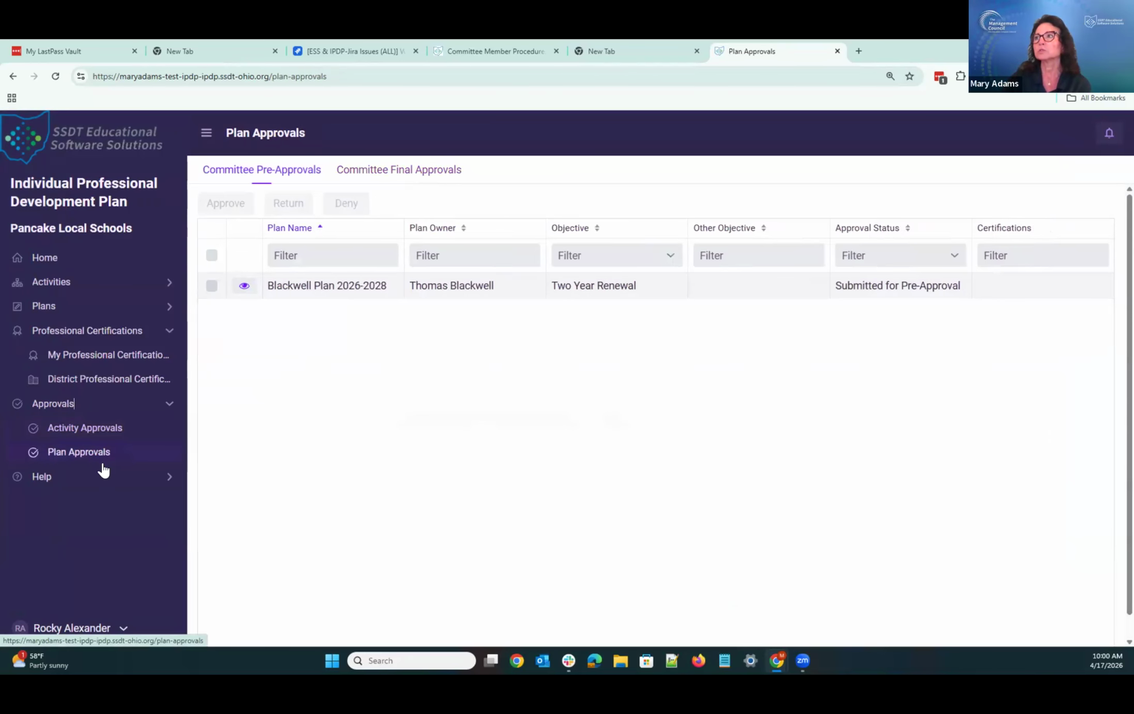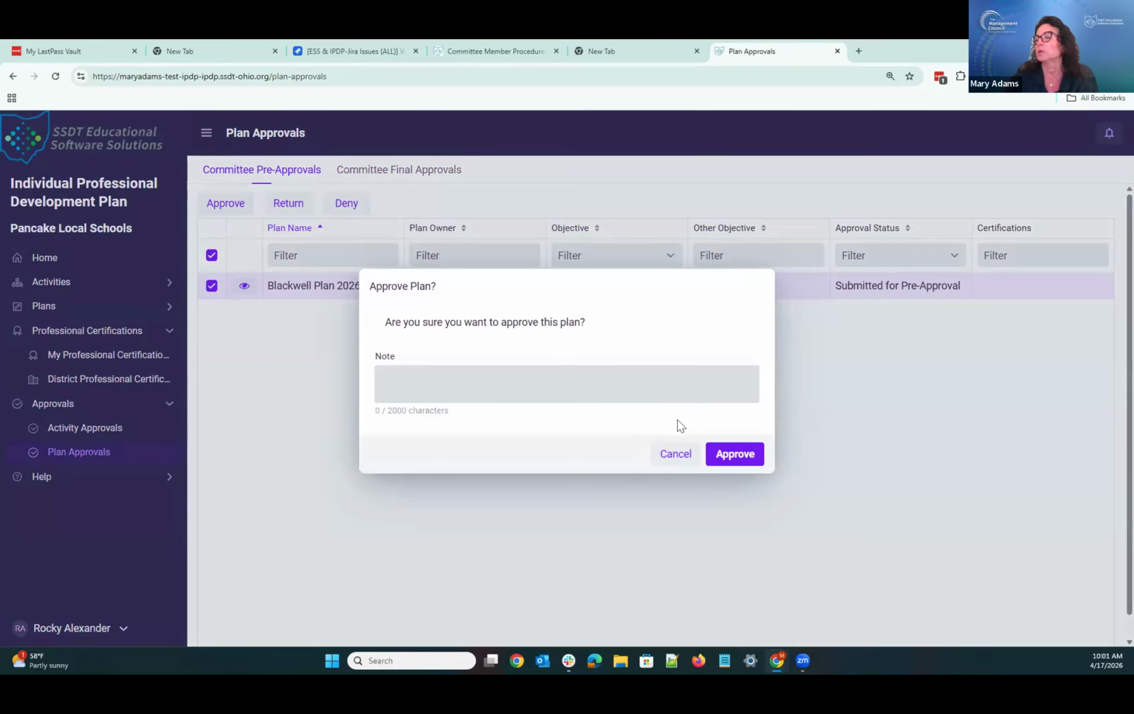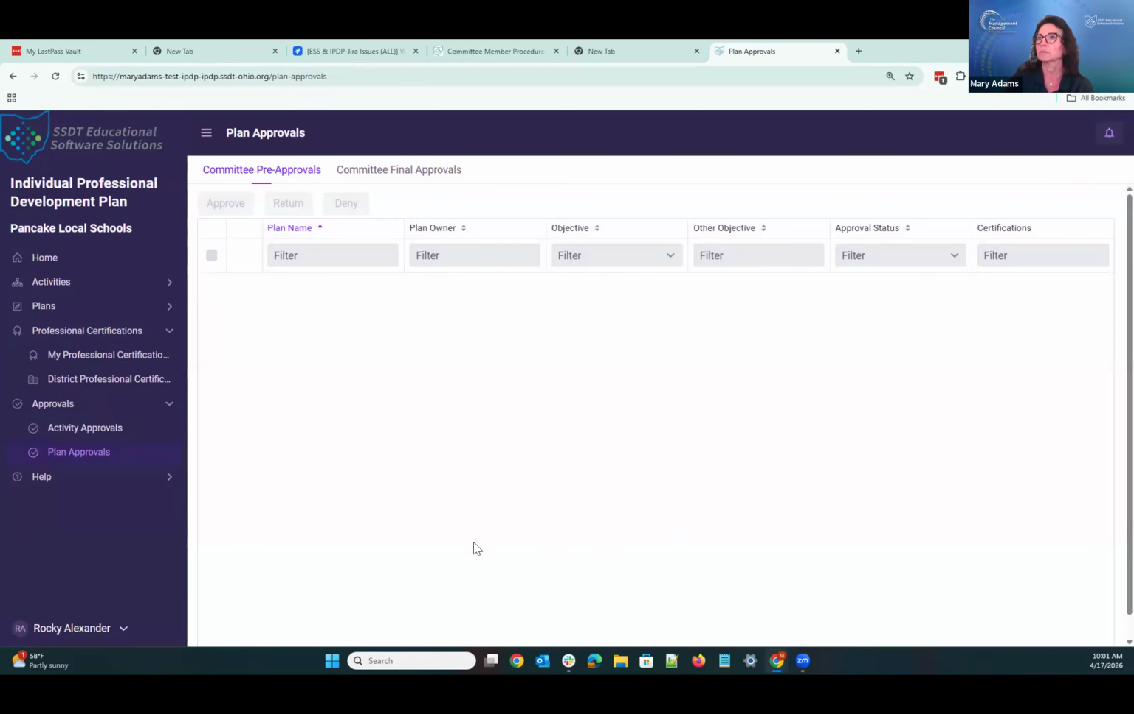The plan approvals, the same thing. I can click on all of them and approve them all, or return them or deny them, or I can do the individual item. And I will go ahead and just approve this pre-approval one so you can see it on the final approval. So that one's been approved. It was a pre-approval. It's been approved, and now the employee can do whatever else they need to do for their final approval and submit it again for the final.